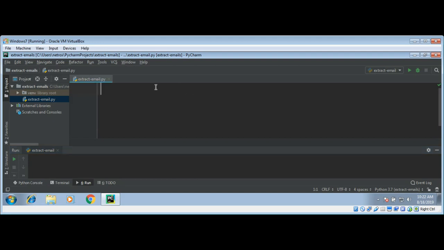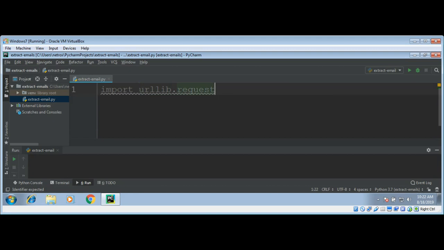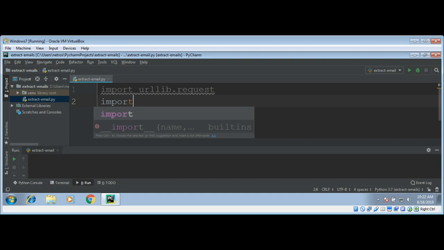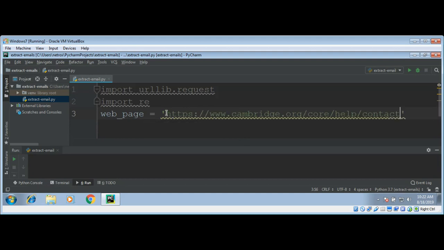First, I need to import the urllib.request module. Then import regular expressions. Then I have my web page. You can select any web page which has email addresses listed over there. I will select some random page which I found on Google by searching.